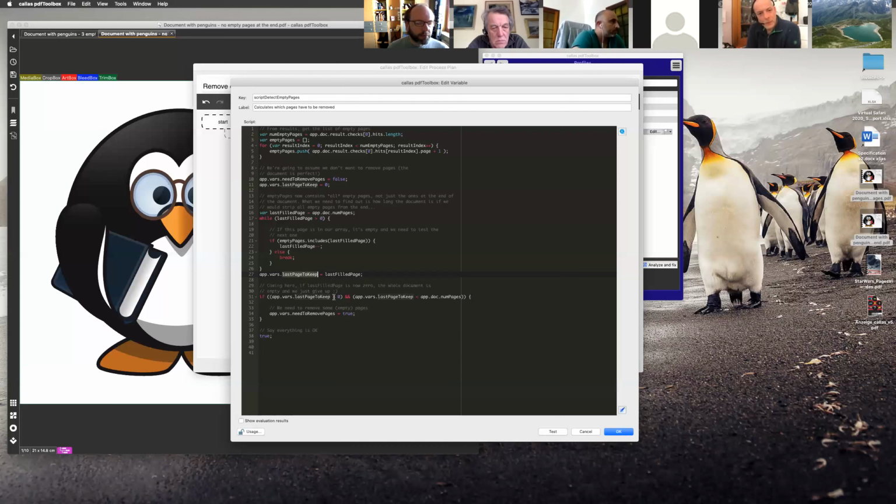And then I want to build in some safety. It could be that last page to keep is 0. My whole document could be empty. If you try to remove all pages from a PDF document, bad things happen. A PDF document always needs to have at least one page, or it's not a valid document anymore. So if all pages in the document are empty, there is not that much that you can do. I could keep one empty page, but in this case, I've chosen to, in that case, do nothing.